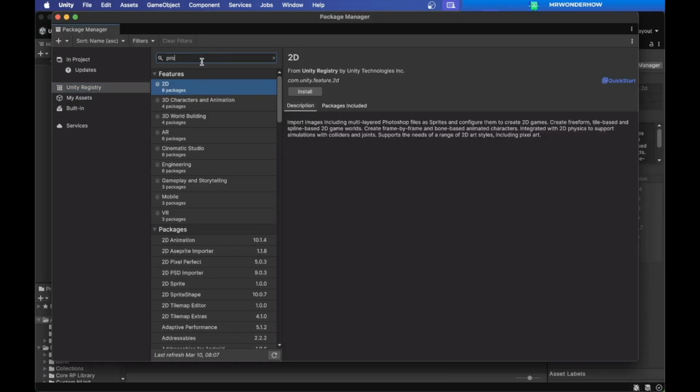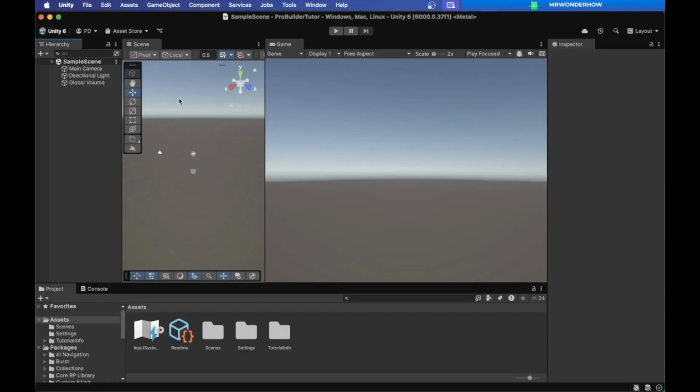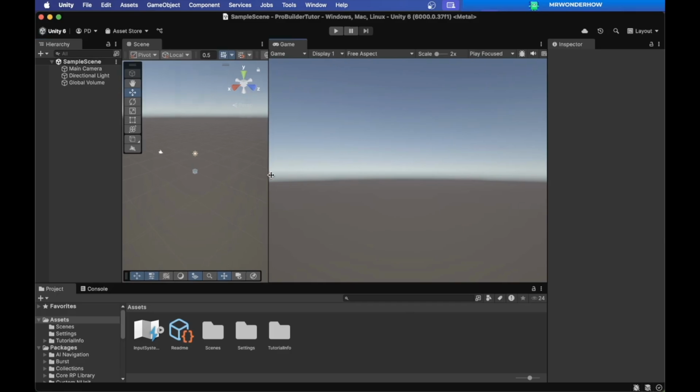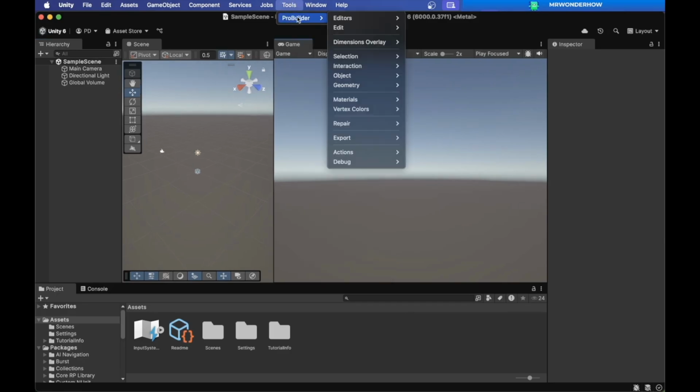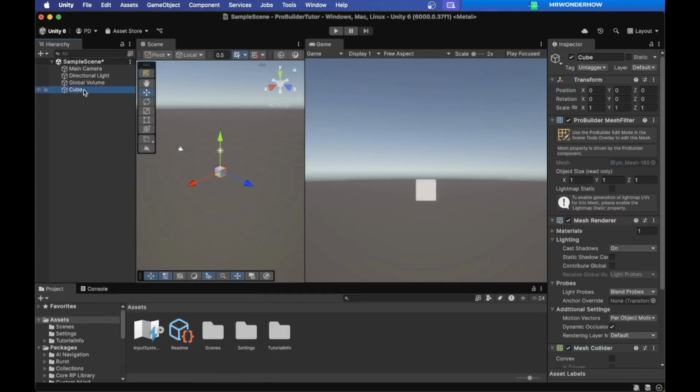First, we need to install ProBuilder. Go to Window, Package Manager. Search for ProBuilder. Click Install. Once installed, you'll find ProBuilder in the Tools menu. Unlike previous versions, Unity 6 no longer includes the old ProBuilder UI. Instead, you'll interact with it through the Scene View and Inspector.